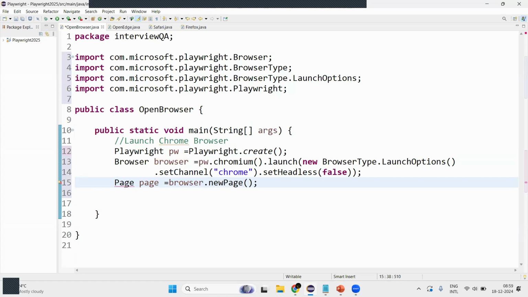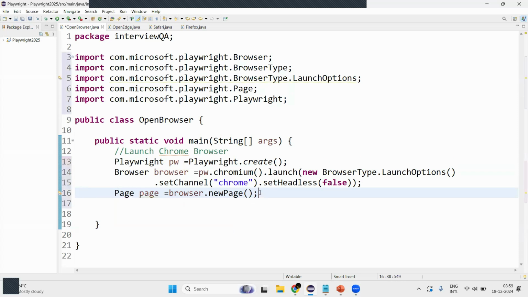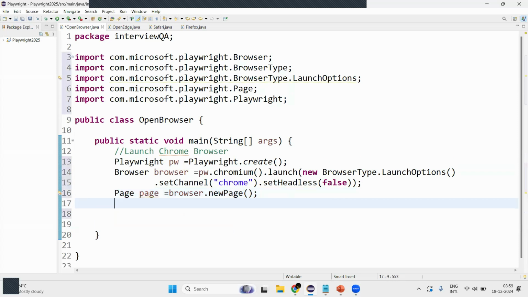Okay, so this page also, if you mouse over here, it is coming from the Microsoft Playwright. So you can import the packages for it. The page object represents the new tab, where you can interact with the web element. So now we need to navigate to the URL and perform the browser action.